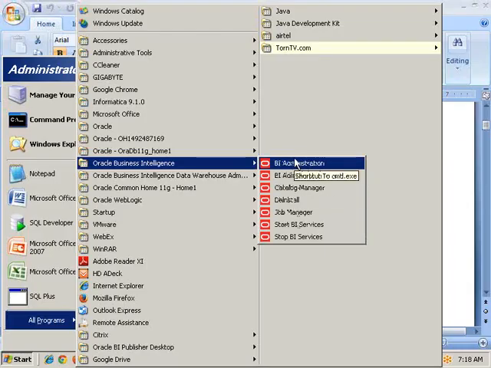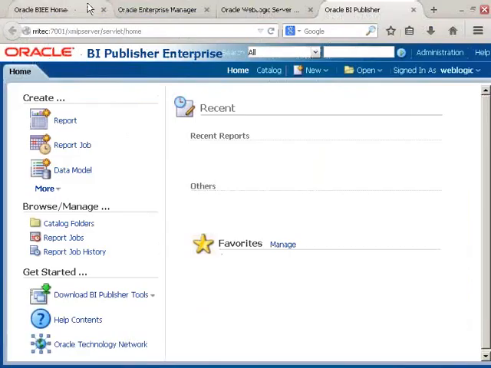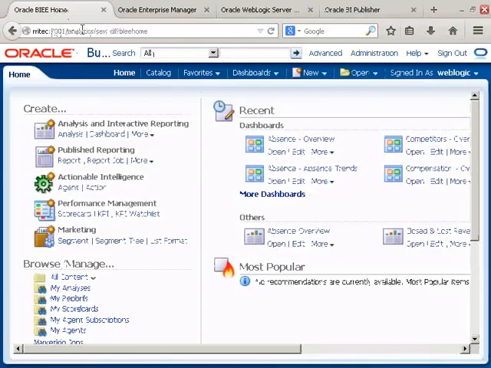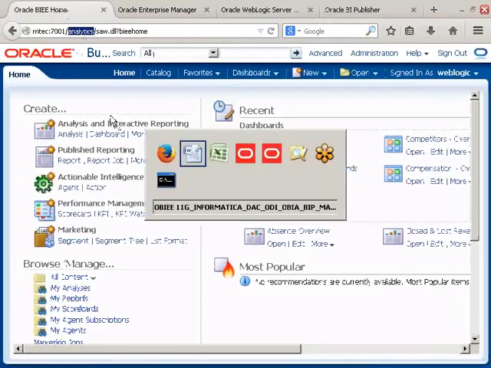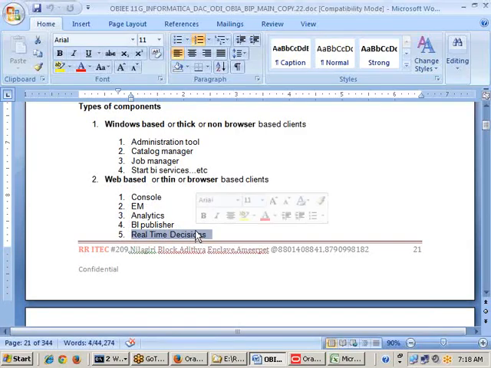Whatever you are not seeing there, the URLs you need to remember, these are called web-based components: Enterprise Manager, Console, BI Publisher, Analytics. Web-based components are: one, Console; second, Enterprise Manager; third, Analytics; fourth, BI Publisher; fifth, Real-Time Decisions, and a number of other things.